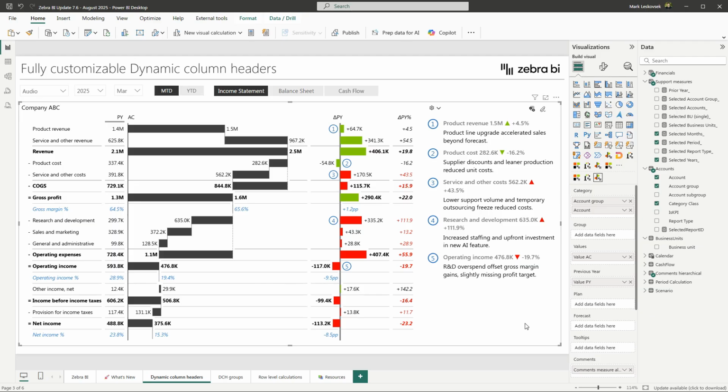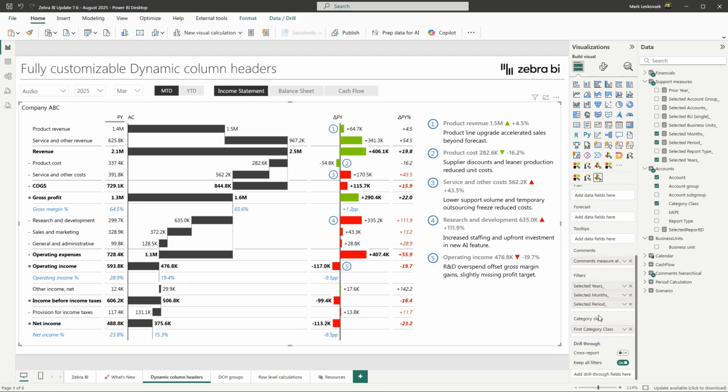To be able to dynamically reference the fields that we want to use in our titles, and now extend it to dynamic column headers, we first need to add those fields into the filters placeholder. We do this by simply dragging and dropping those fields, for instance, the business unit and our report type. Now this will create an implicit measure, so the filters placeholder will always take in a measure. And this will come in handy later when I explain how to reference the measures and have precise control over what is displayed in both the titles and the column headers.